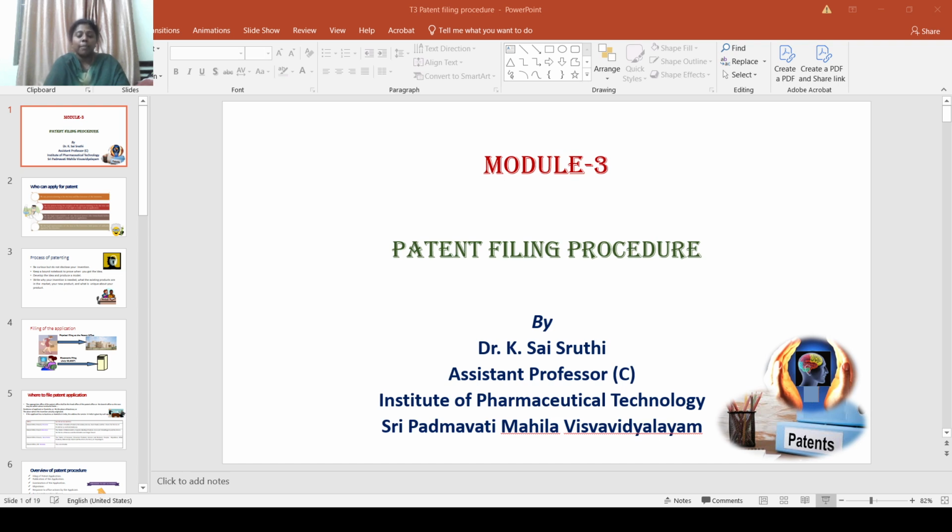And the duration of the patent: once the patent is granted, the term of the patent is 20 years from the date of filing of the patent application. A patent is required to be maintained by paying the annuity fees, otherwise the patent will cease. We have to pay the fees for maintaining the patents.